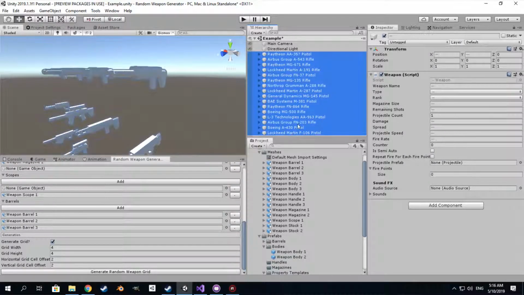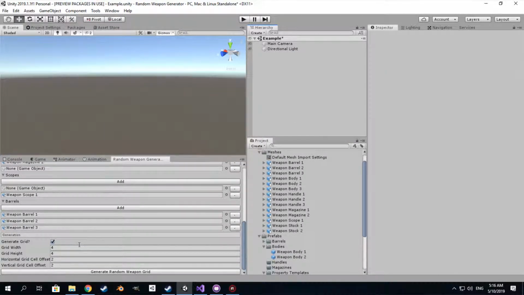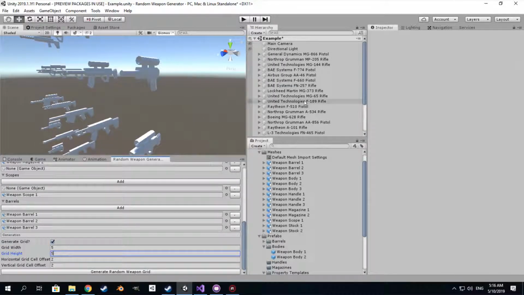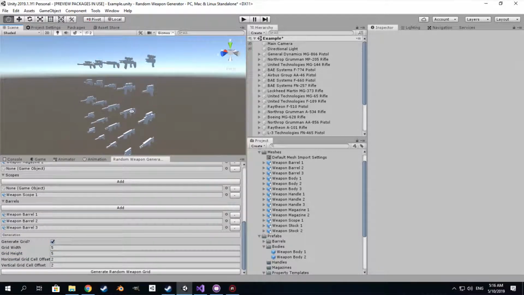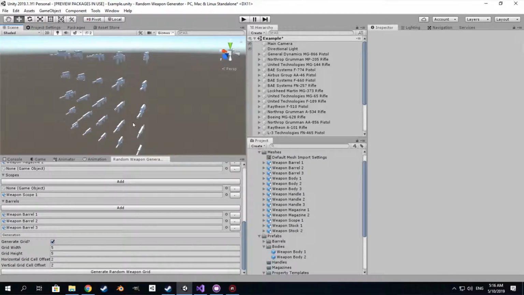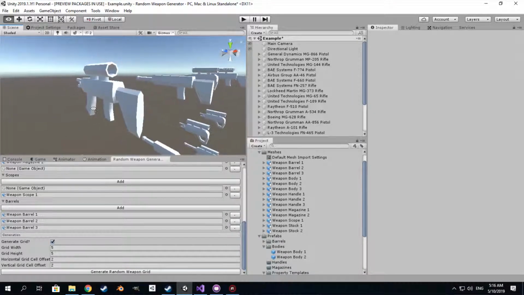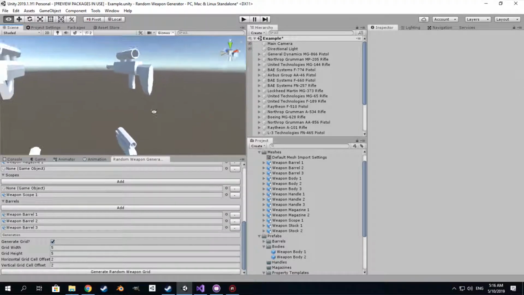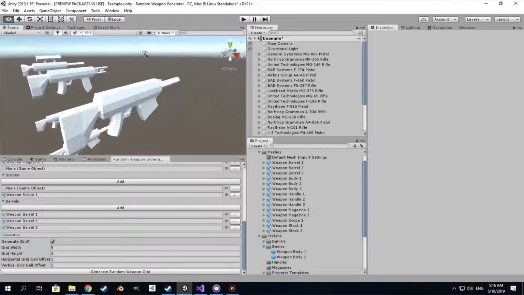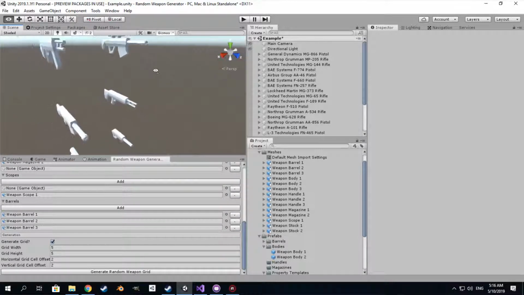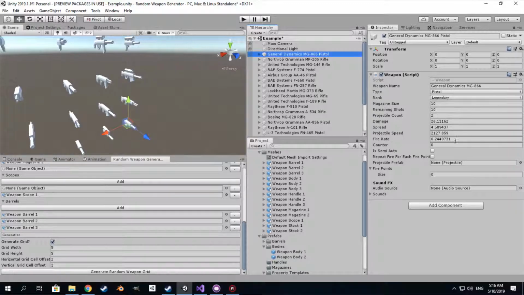Let's generate another batch. This time I'll make it a little bit bigger, 25 weapons. As you can see, they are just generated in a snap, and most of them are distinctive from each other. And they can be saved as prefabs. And let's look at this. We got a legendary pistol, a common rifle, an uncommon rifle, etc.